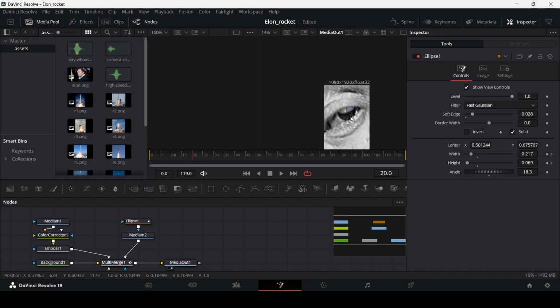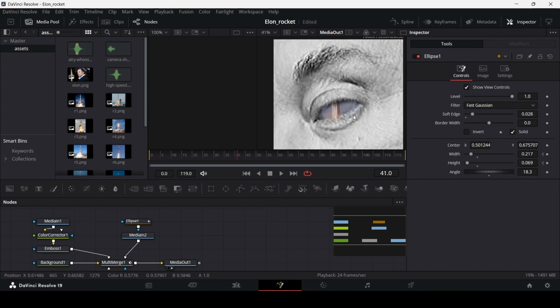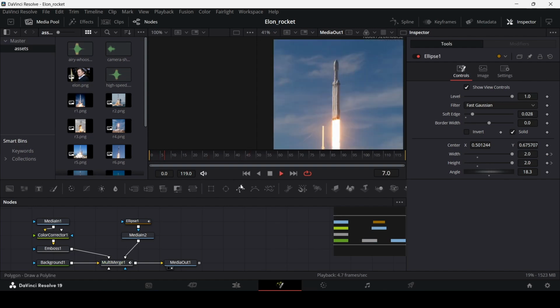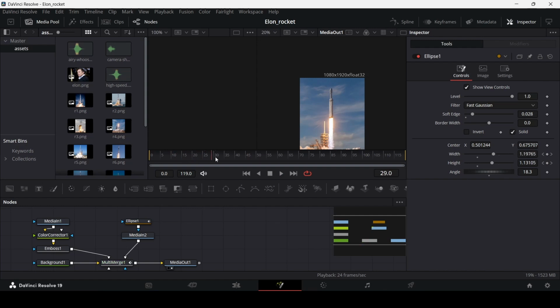Now let's go over to 20. And from here, we're going to just increase the width and the height like this. So here you can see this is how it looks. But of course, right here, we're going to remove this. So let's move 1 frame ahead and just reduce this all the way to 0, the width and the height. So if you play this, here you can see this is how it looks.